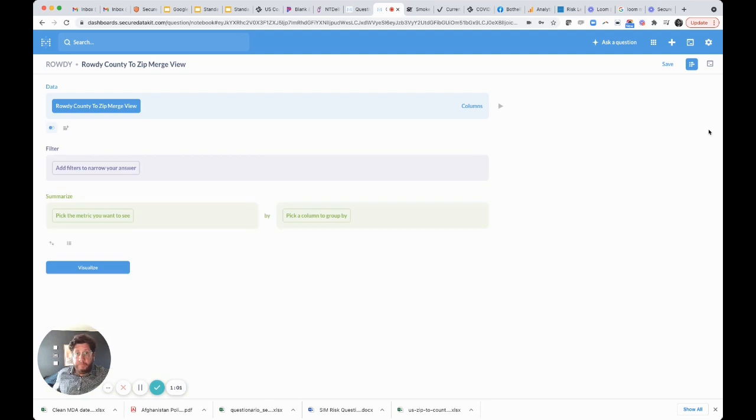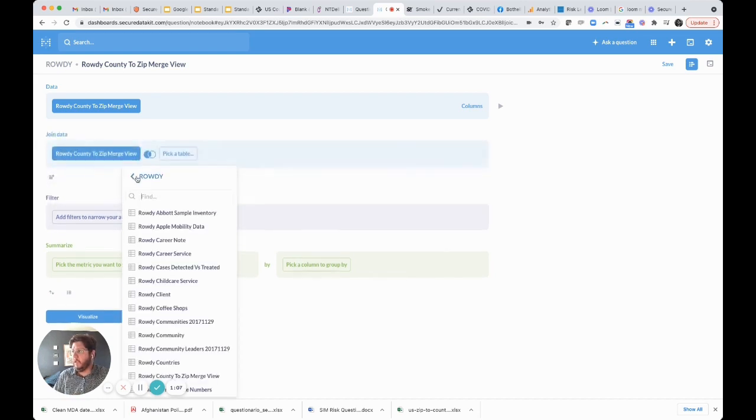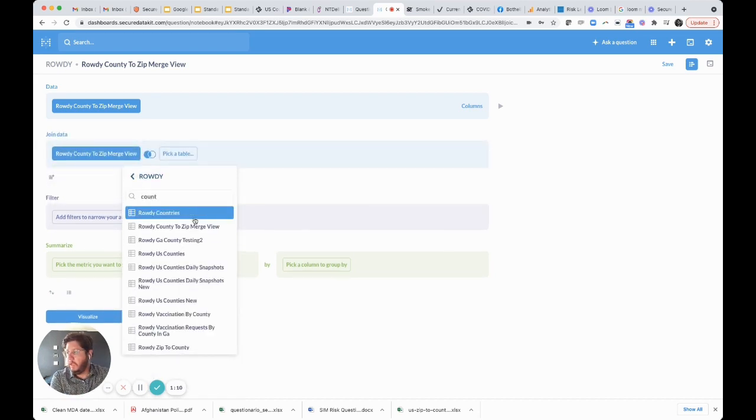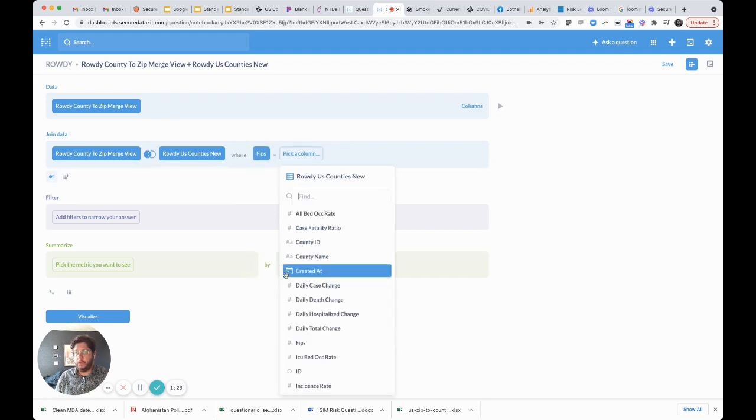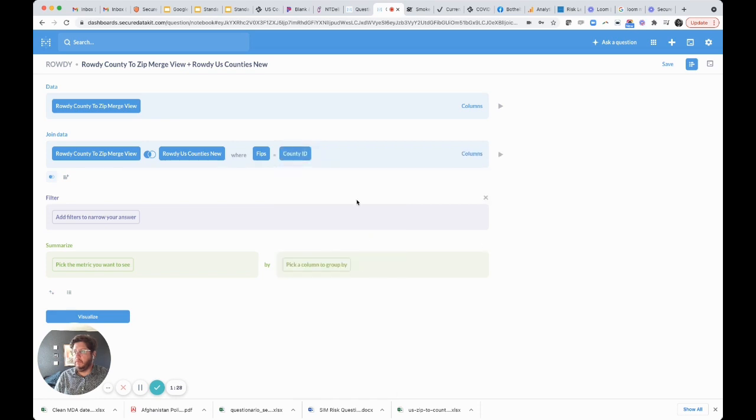Okay, so now what we're going to do is join that with actual case data that we pull in every night at the county level. And that's in a table called the counties table. In Metabase, we're doing this as a custom question. And that's going to ask us, what are we going to join this on? How are we going to connect these two tables? So we're going to use FIPS code from the zip merge file, and we're going to use county ID, which is how we call the FIPS code in our system. So let's preview that and make sure it works.